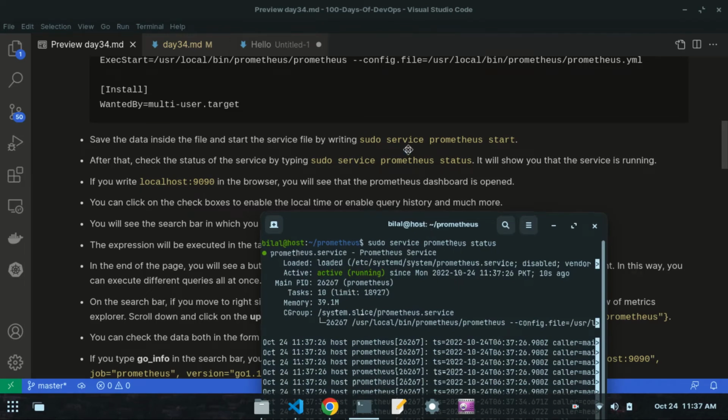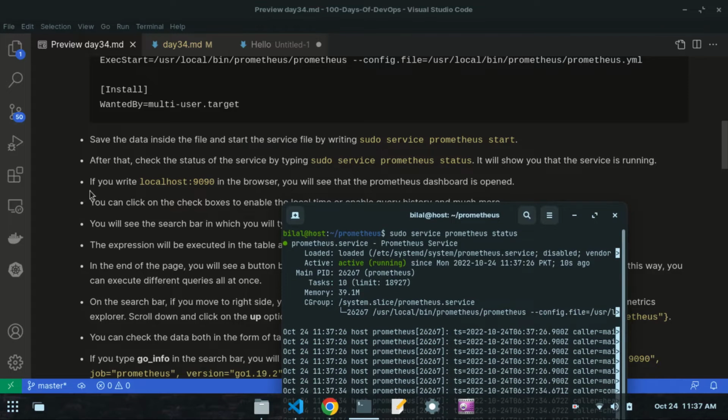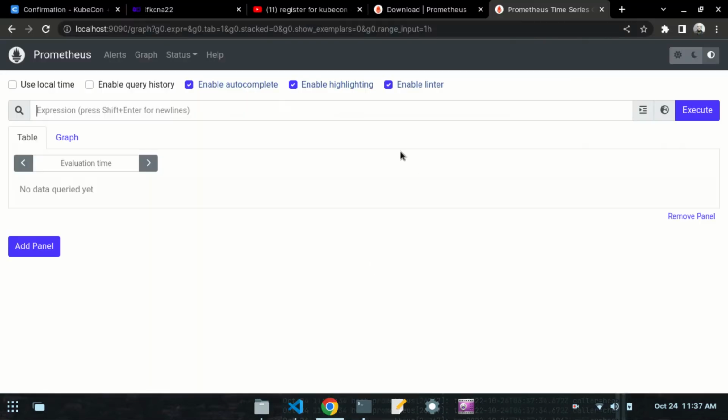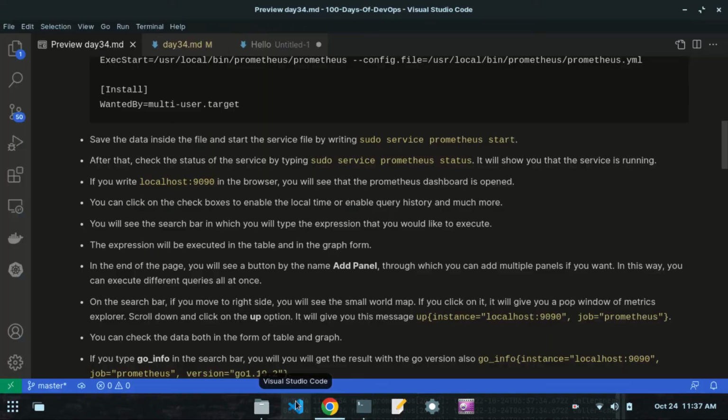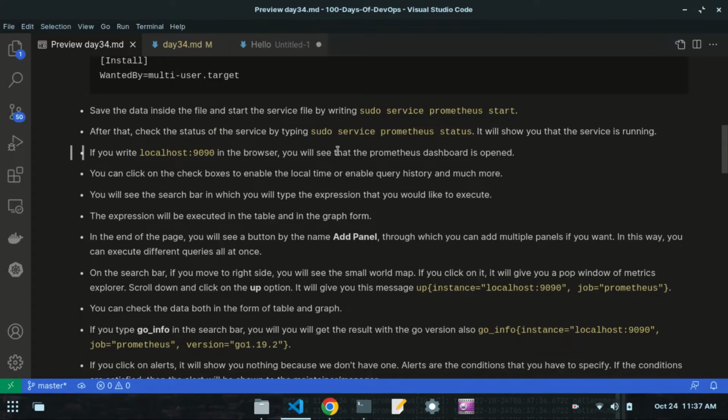Alright. Now what I need to do is go to localhost:1990 in the browser. I have already opened it, so let's clear this and write localhost. You will see that the Prometheus dashboard is in front of me. Let's take a look at this. You will see the Prometheus dashboard is opened.